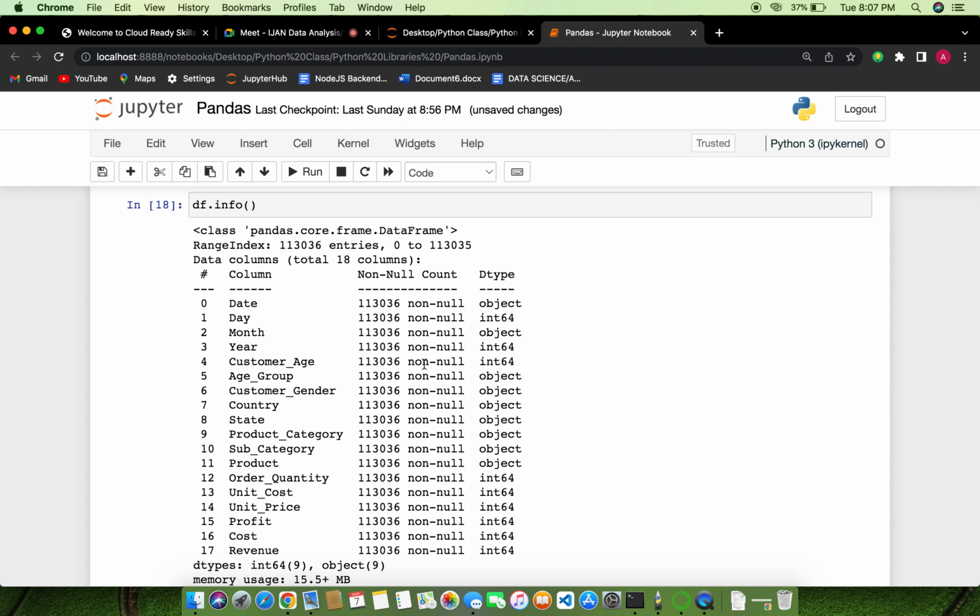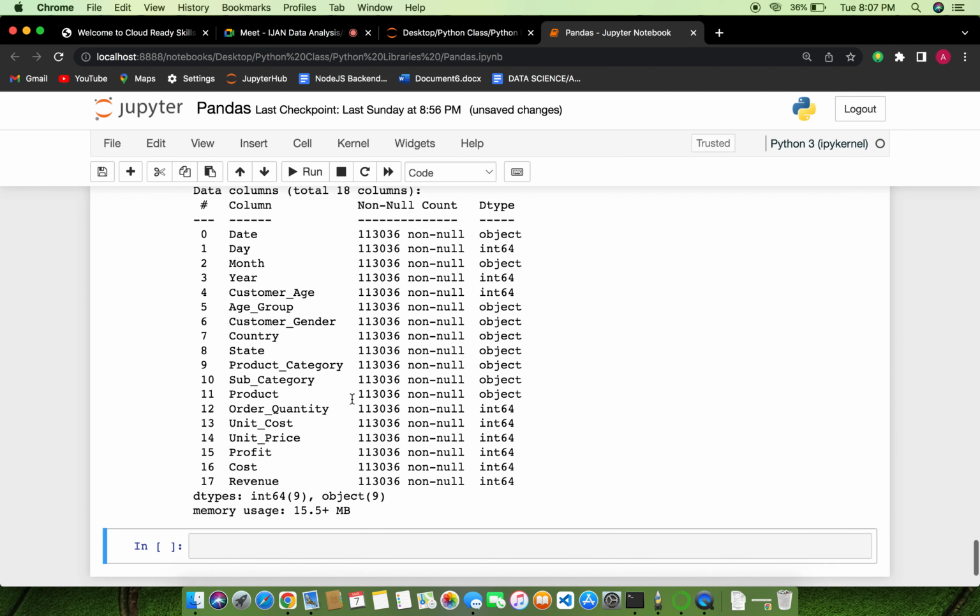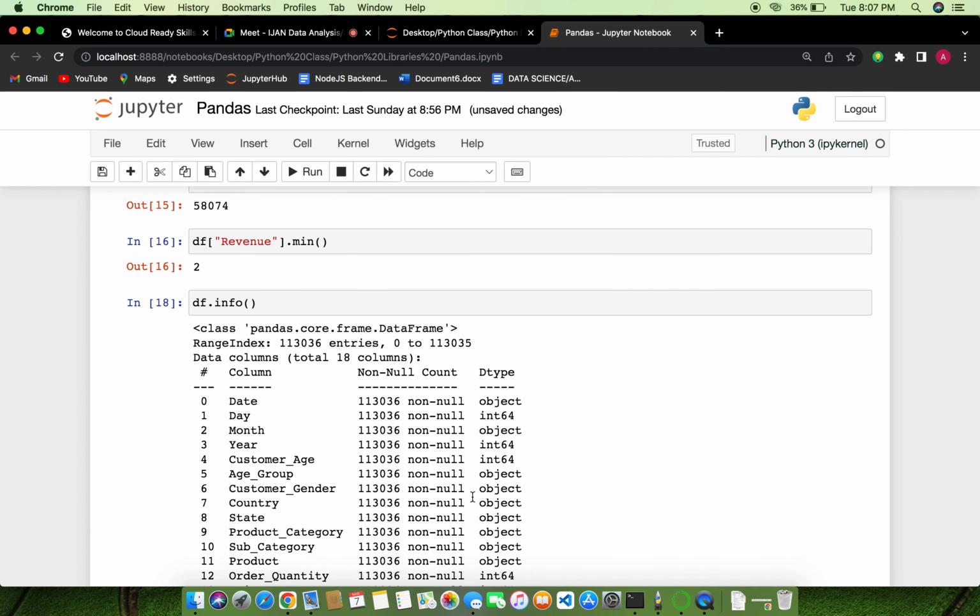If my month is in alphabet or text type, then object is still okay. But if my month is a number, that shows I have to change it to either float or integer. My year is integer, this is perfectly fine. Customer age is integer, it's perfectly fine. Age group is object, that's also perfectly fine. So here I need to confirm with this code.